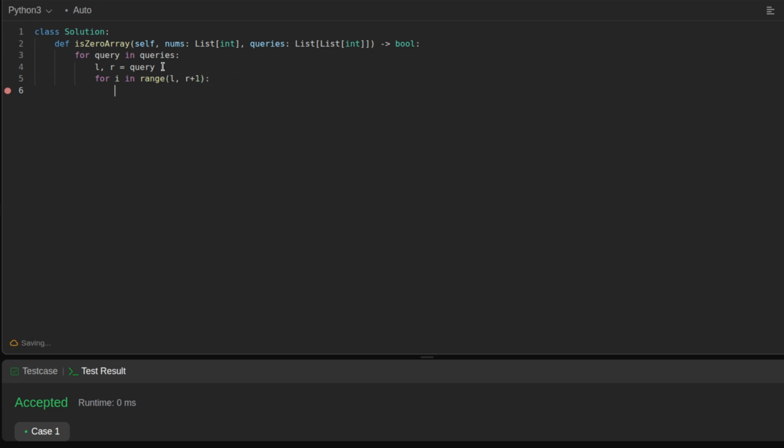And what I will be saying is that if nums[i] is greater than 0, only then I need to decrement nums by 1, right? So here I will get the complete string.